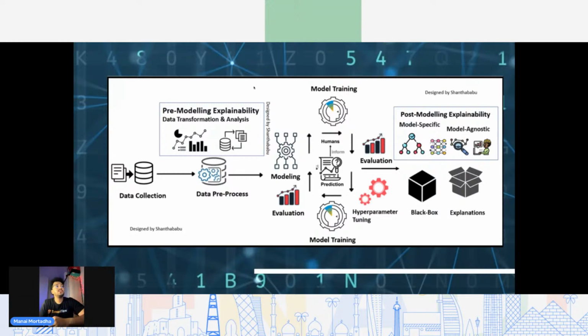we need the integration of pre-modeling explainability through transformation and analysis, and these predictions are going to be looped again through the human itself and the model itself, and then the training begins again. After evaluation, we get the post-modeling explainability to know the model specifics and the diagnosis of the model, and even a visualization of what we just did through the model, and then we got what we want: explanations of the work of the model.